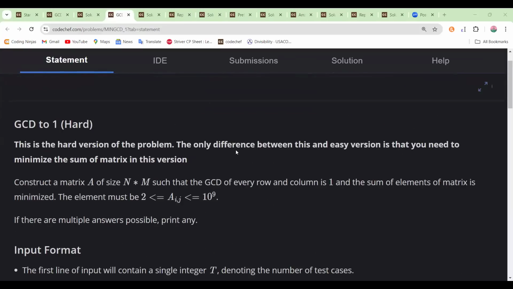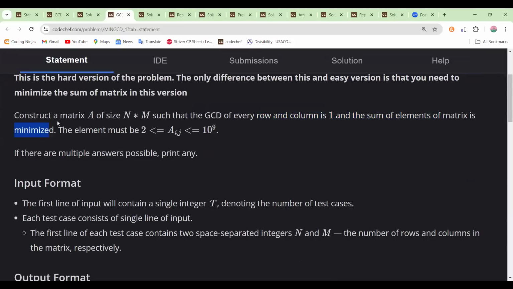This is the hard version of the problem. The only difference between this and the easy version is that in this version, you have to minimize the sum of the matrix as well. We will compare them. You need to construct a matrix A of size n cross m such that the GCD of every row and column is 1 and the sum of elements of the matrix is minimized. Every element of the matrix should lie between 2 and 10 power 9. And if there are multiple possible answers, you can print any.